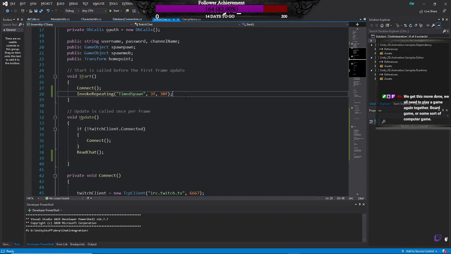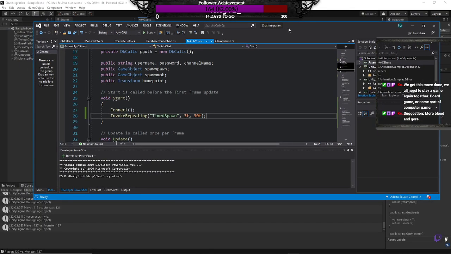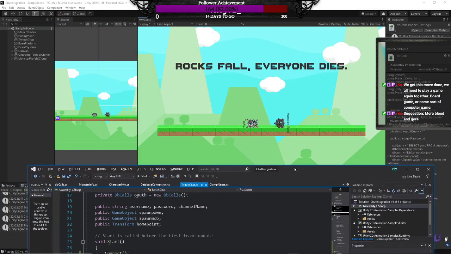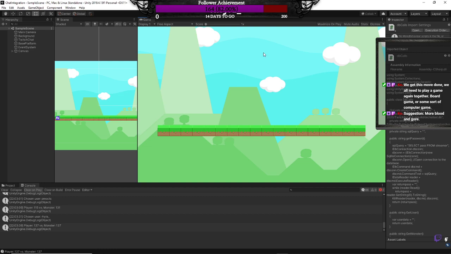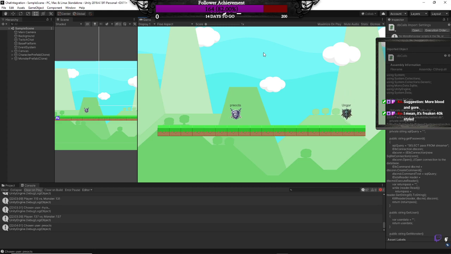Oh no, I completely agree. More blood and gore will come with... Okay, so this right here, rocks fall, everyone dies. This is a very rare occurrence when both numbers are exactly the same. What I want to do, and I'm going to do it probably this weekend. Well, Warhammer Fantasy styled, but yeah.